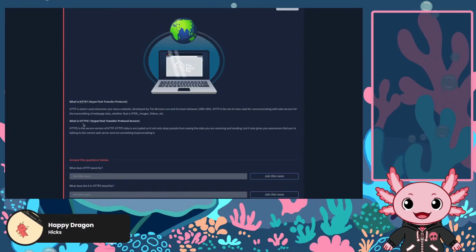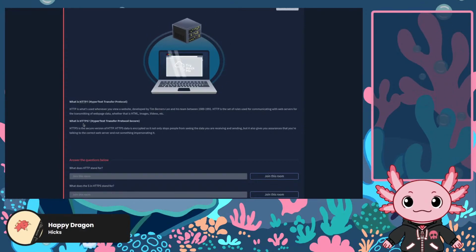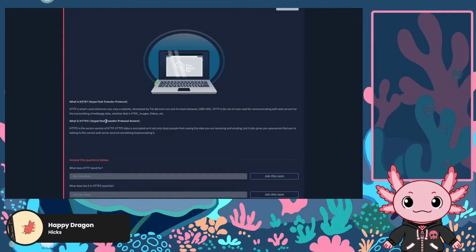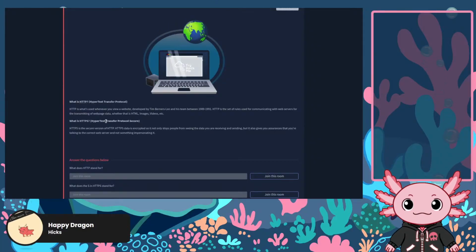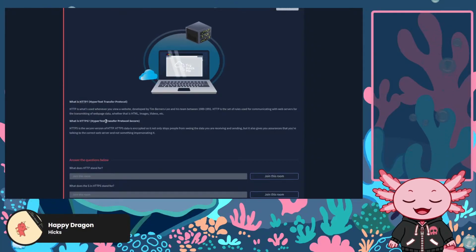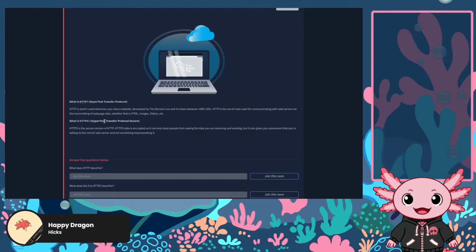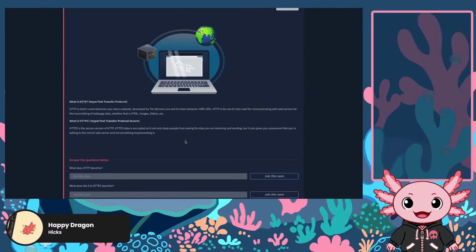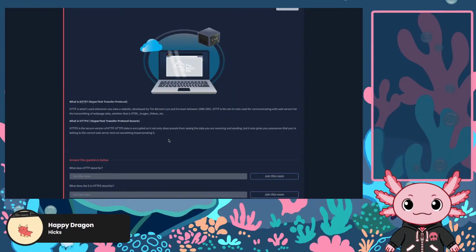HTTPS is the secure version of HTTP. HTTPS data is encrypted, so it not only stops people from seeing the data you are receiving and sending, but it also gives you assurance that you're talking to the correct web server and not something impersonating it.